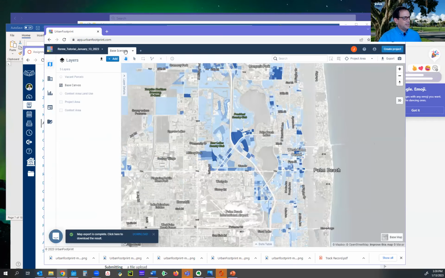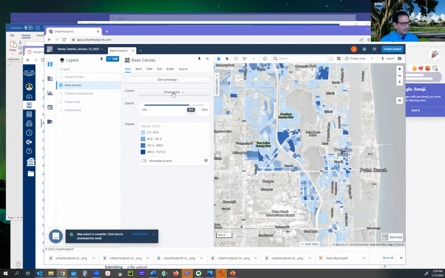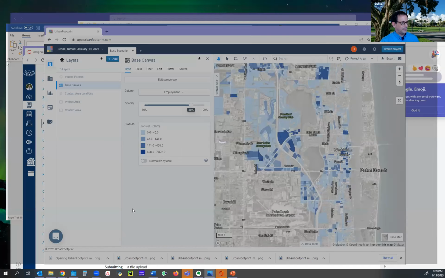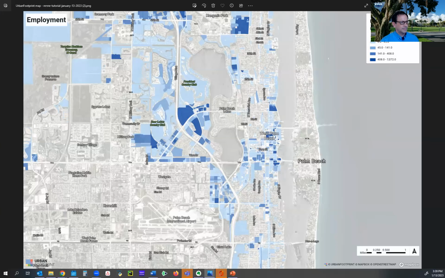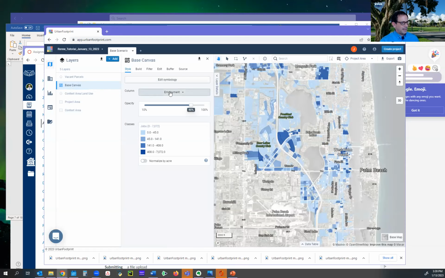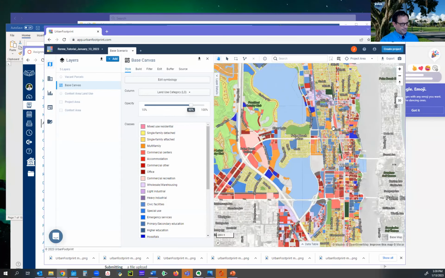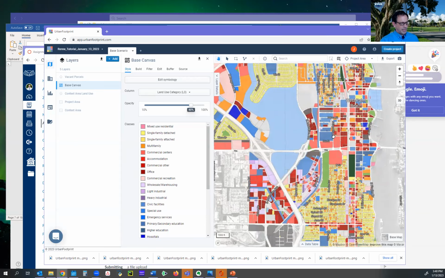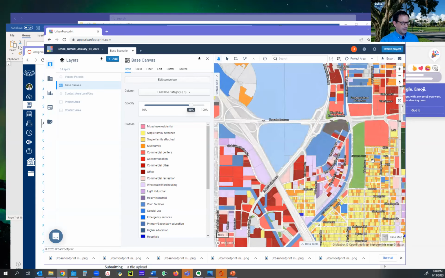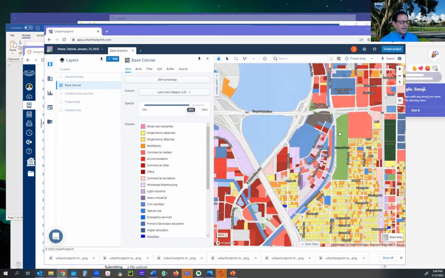Okay, so if I want to have a land use map, I have to go back into my base canvas and get out of the employment map. There's my employment map I just downloaded, from the last video. I'm going to go back into my land use category 3. This is a park in my neighborhood. Let's say this is the property that I want to do a map of, with a half-mile radius around it.